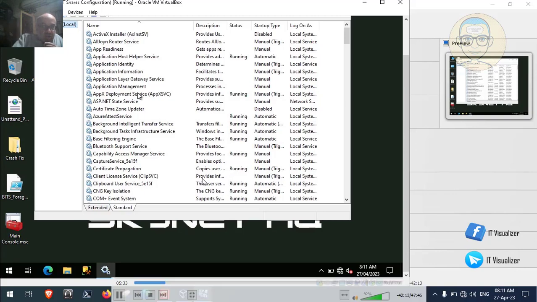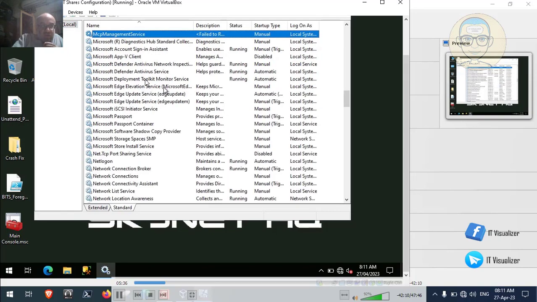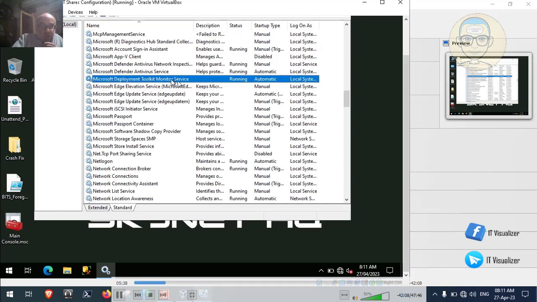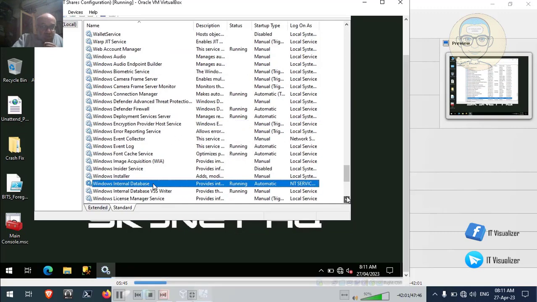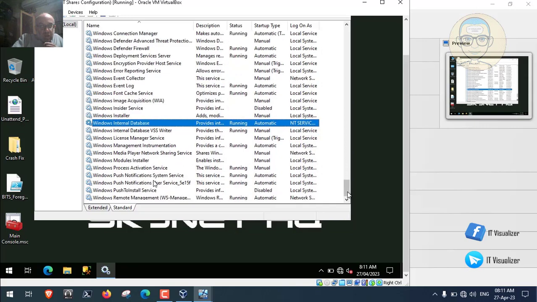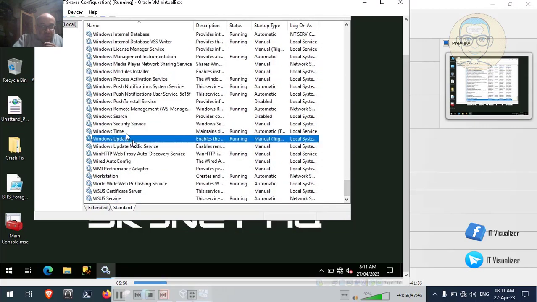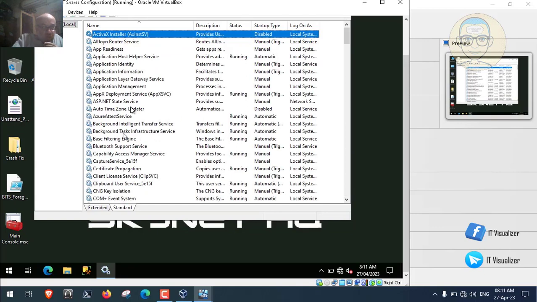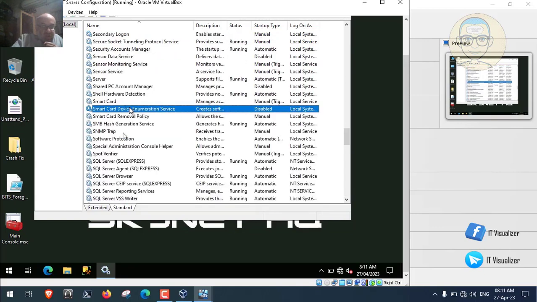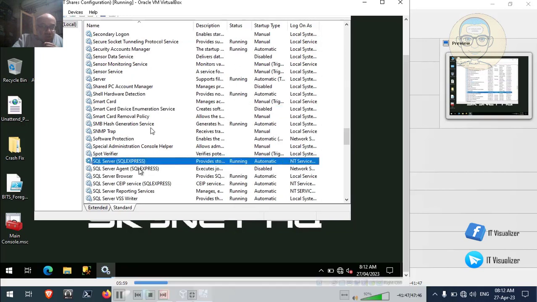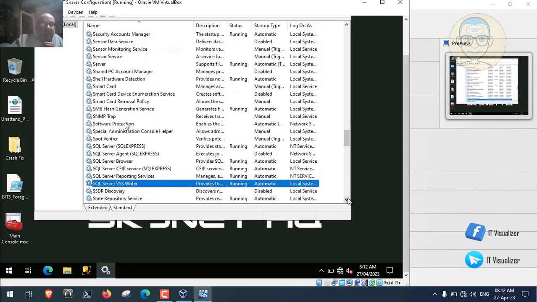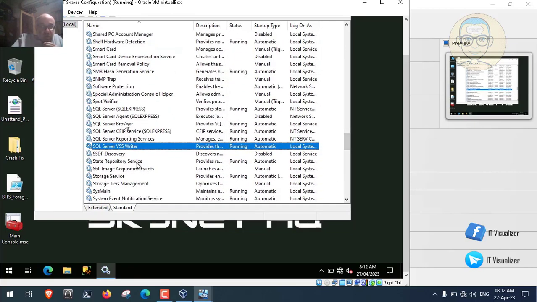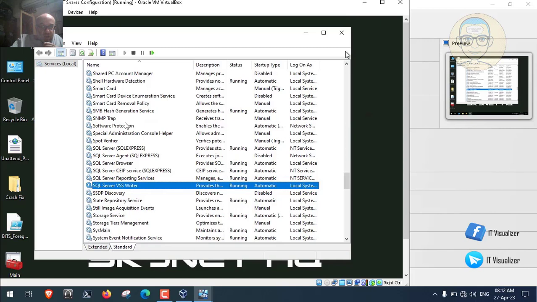So first of all, here are all of the services. We need to make sure that Microsoft Deployment Toolkit Monitor Service is running, the WDS service is running, the Windows Internal Database is running, the WSUS service is running, and the Windows Update and the SQL Express. Remember that we have a task created in the task sequence to check if these services are running. If they are not running, it will start them. We have discussed this in a previous video. We can see now that all of the services are running.